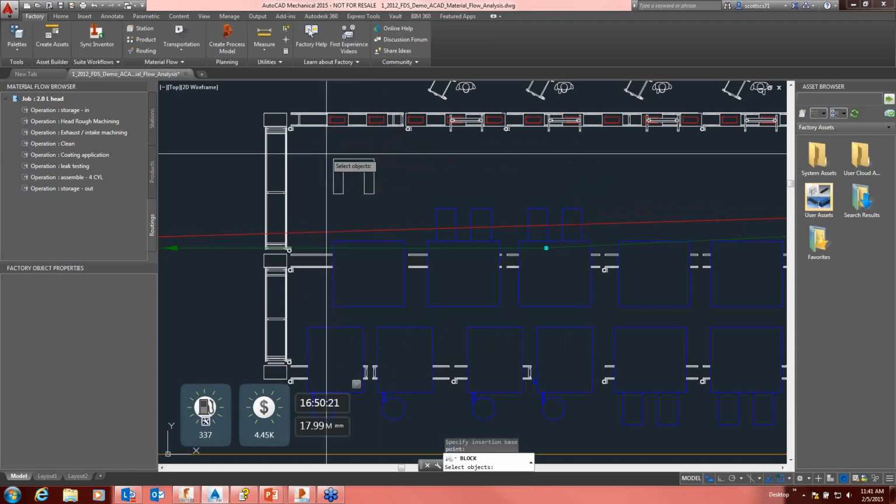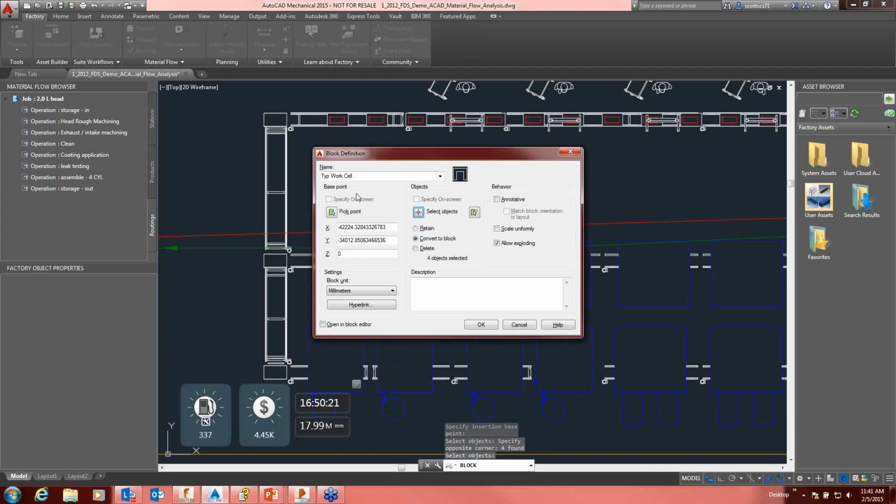I'm going to select the objects that are included in this. So you can see it's highlighting the images or the geometry that's on the screen. If I needed to go in and add some additional stuff to it, I could just click on the block editor and add more items to it. But this is all I need for this.